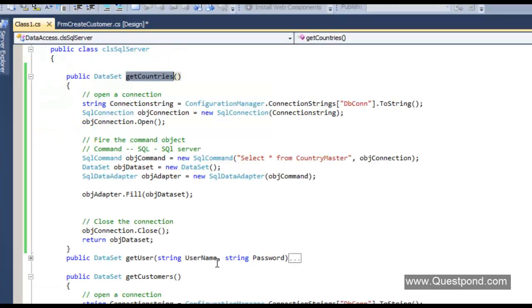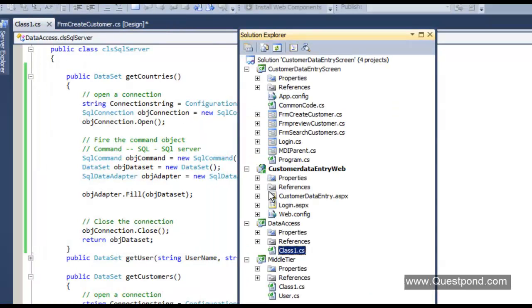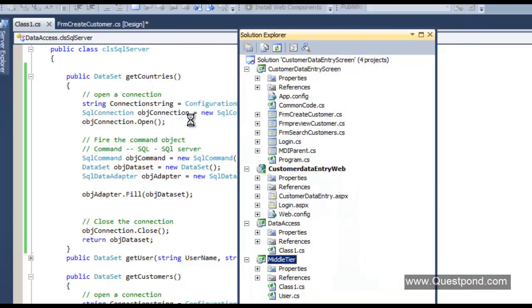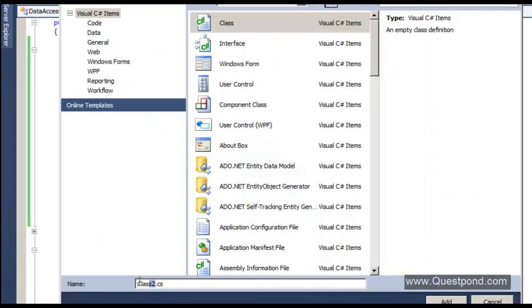Okay, now the next thing is, let's go ahead to our middle tier and add a country class over there. So let me go to the middle tier here, and in the middle tier let me add a new class here, and this class I will name country.cs.